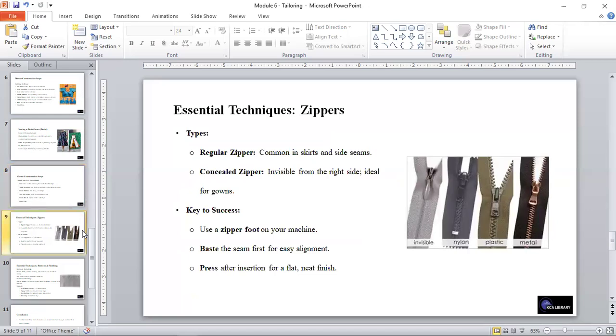Let's move to zippers. There are types of zippers. Number one, the regular zipper. This is common in skirts and side seams. Then we have the concealed zipper, which is invisible from the right side of the dress and ideal for gowns. Key to success: you use a zipper foot on your machine. Then you pin the seam first for easy alignment. And also you press after insertion for a flat and neat finishing.